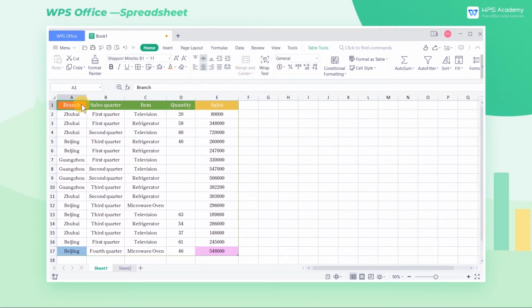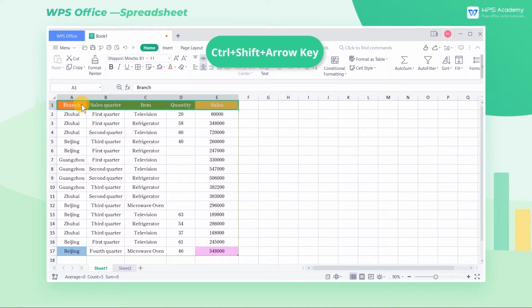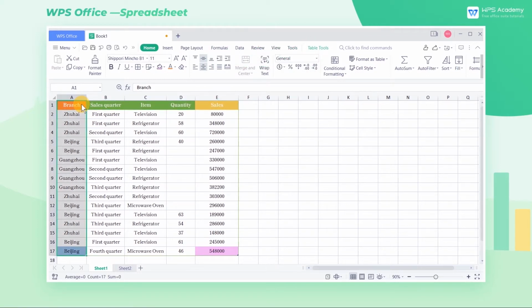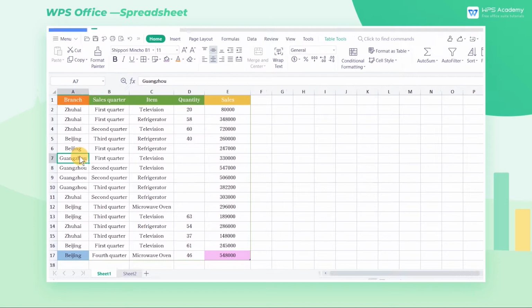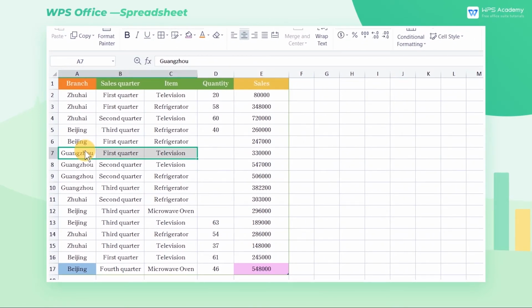Use the shortcut key Ctrl-Shift-Arrow to select the entire row or column of continuous data. Note that if the data is discontinuous because of blank cells in the target row, you can press the shortcut key again to select the following data.